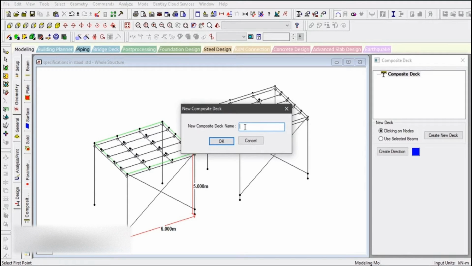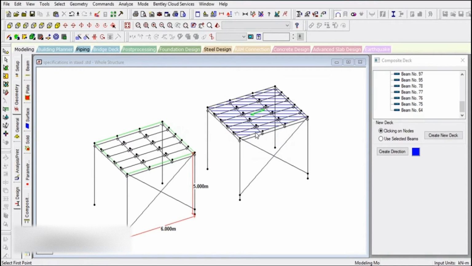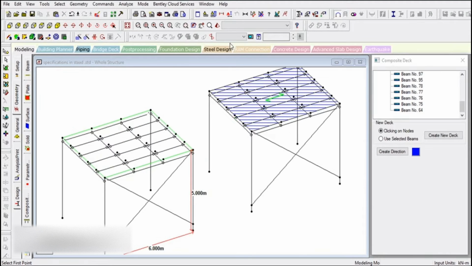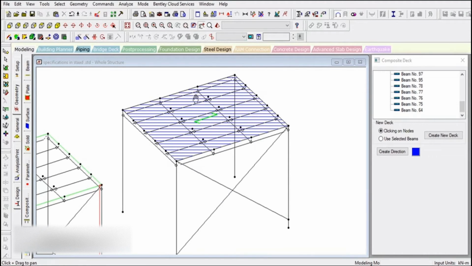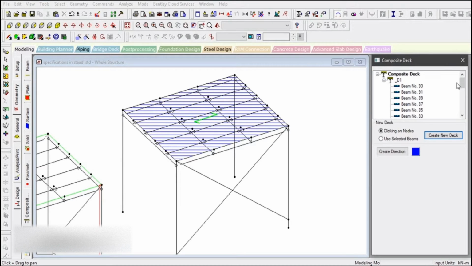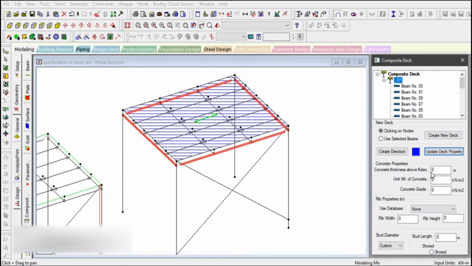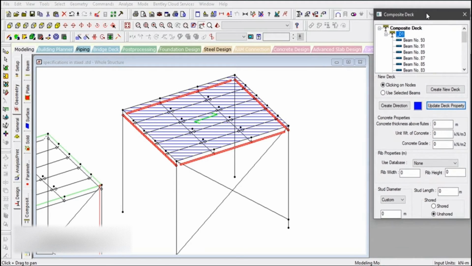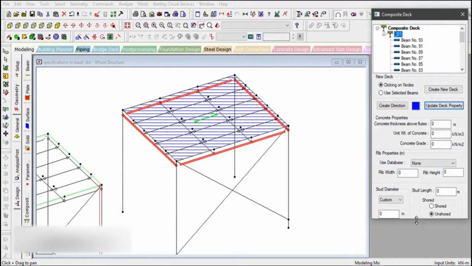So we can name this deck as composite deck D1. So now we can see that this composite deck system is now modeled here with these diagonal blue lines, and it is showing the various number of beams that are defining our deck slab system. So when we left click here you can see that this whole form will open. If you are familiar with the parameters of the deck slab, all these systems will come here.